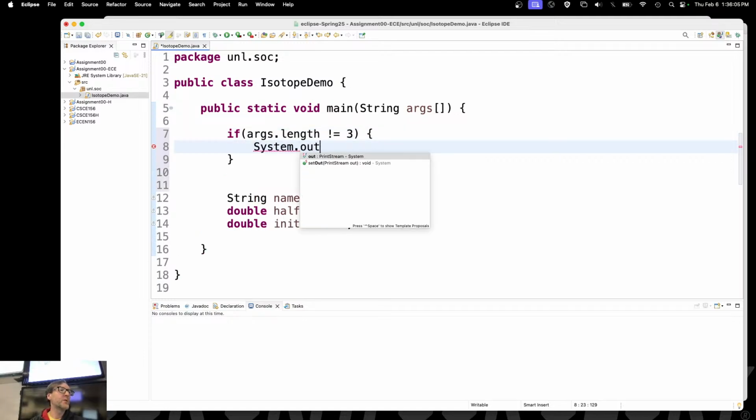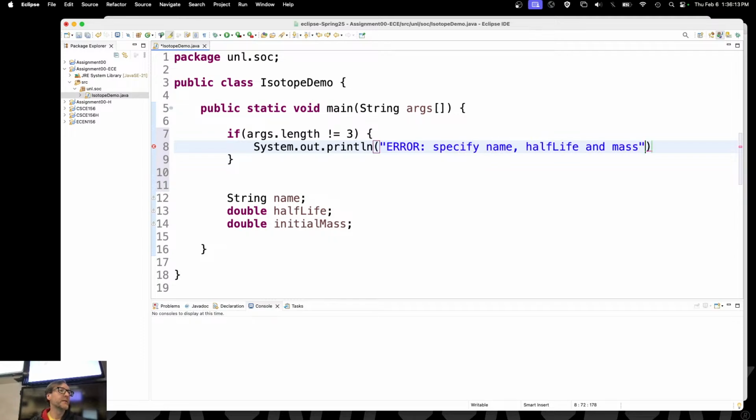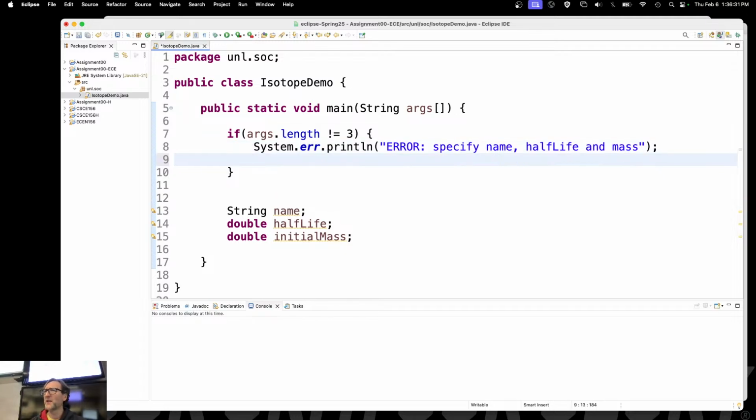System.out.println error. Specify name, half-life, and mass. Right, that's good enough. Right? And in fact, an improvement here, instead of going to the standard output, I could go to the standard error. And then it'll print to the standard error, and the only difference here in Eclipse is that it'll be red down here. Okay? And then, is there a reasonable way to recover from this? Like, are there defaults? Is there a default isotope or a default half-life? No. So what I'm going to do is I'm going to exit on them. Exit 1. Right? With an error code of 1.